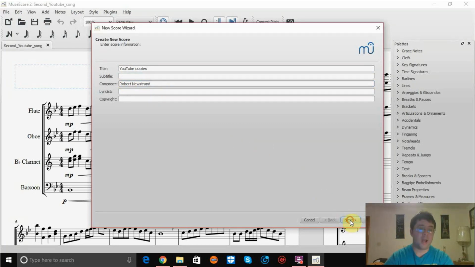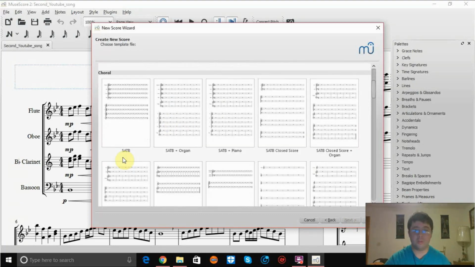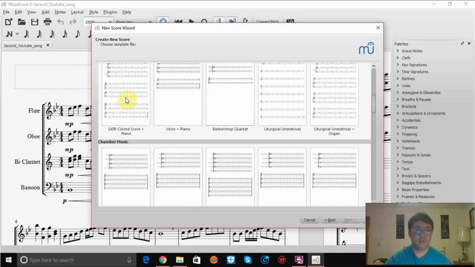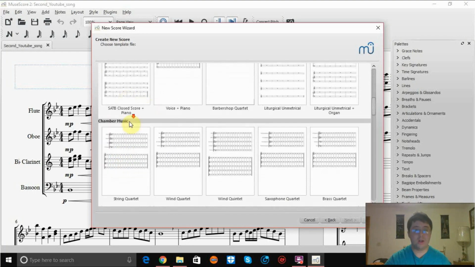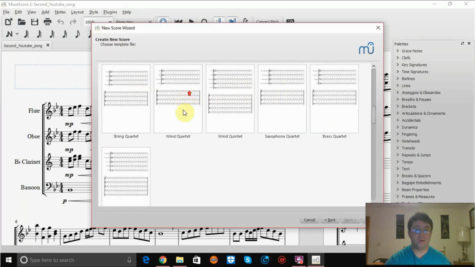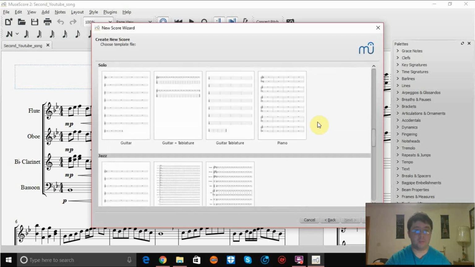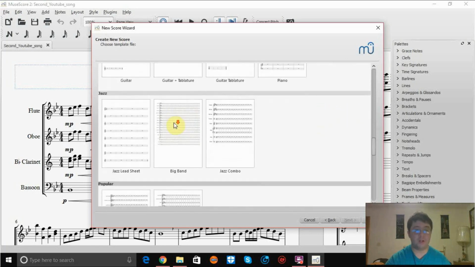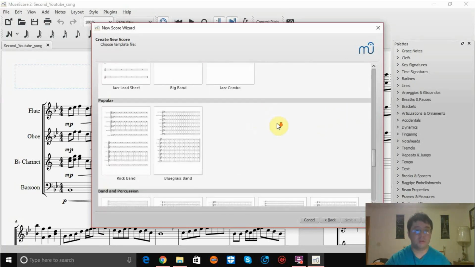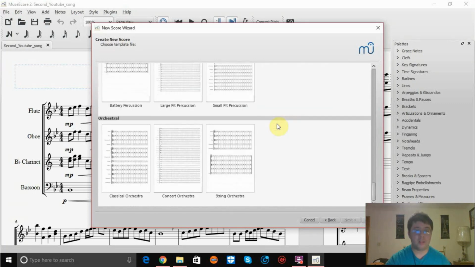Just put the title, the composer, and then you can choose your instruments, or you can choose a template like a choral template, voice and piano, even a string quartet, wind quartet, all kinds of things, even a brass quartet, or even a guitar tablature. And they've got all kinds of things like band, percussion, even a full-on orchestra.